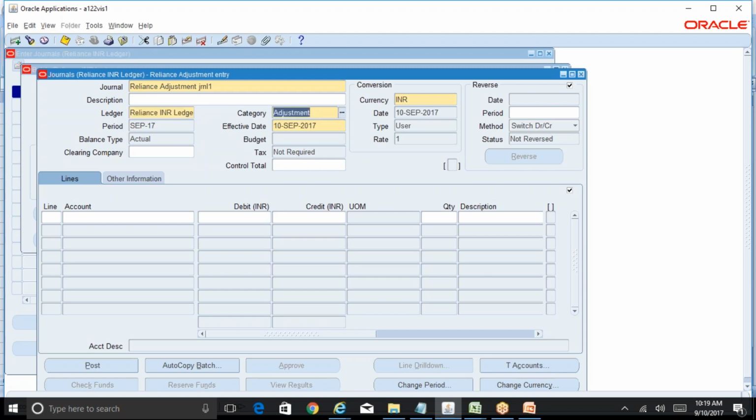And Rohit, just for your information, wherever you can see yellow fields, these are mandatory fields. The fields which are white in color are optional fields. Okay, and the fields which are grayed out, you cannot make any changes to those grayed out fields. Okay, so this is the ledger and category.